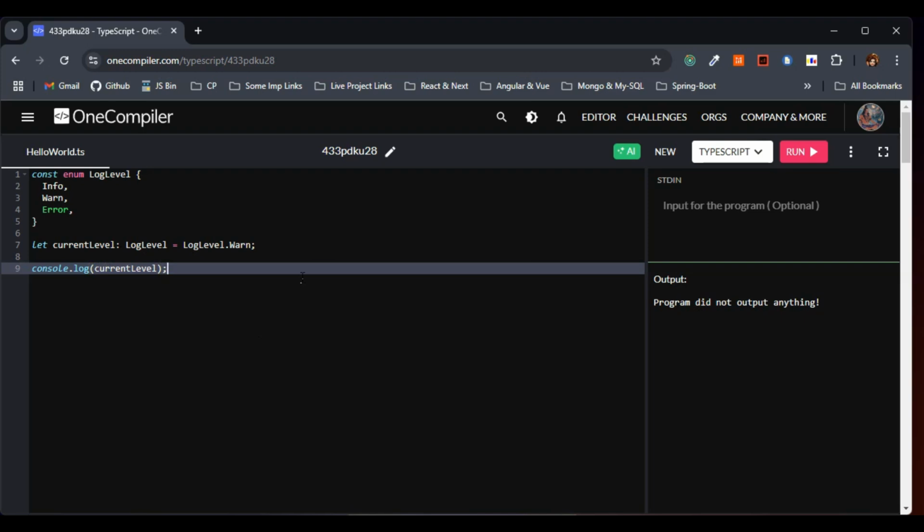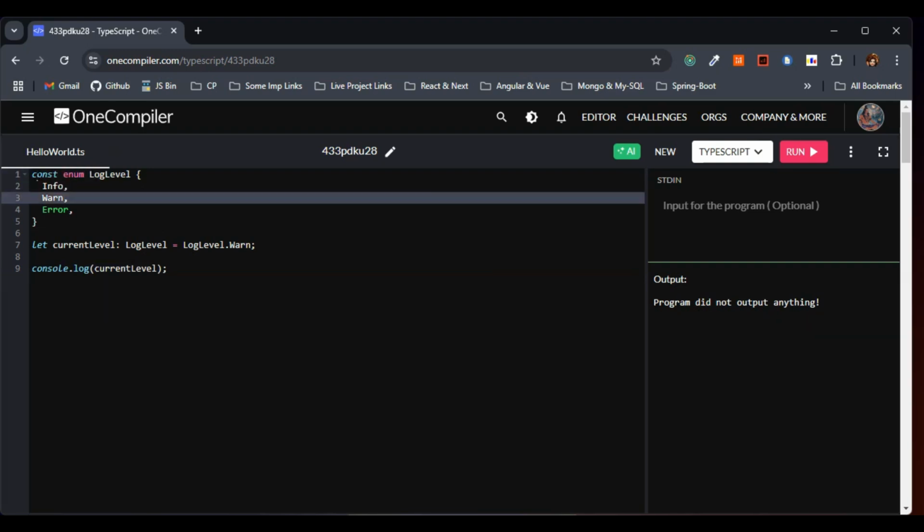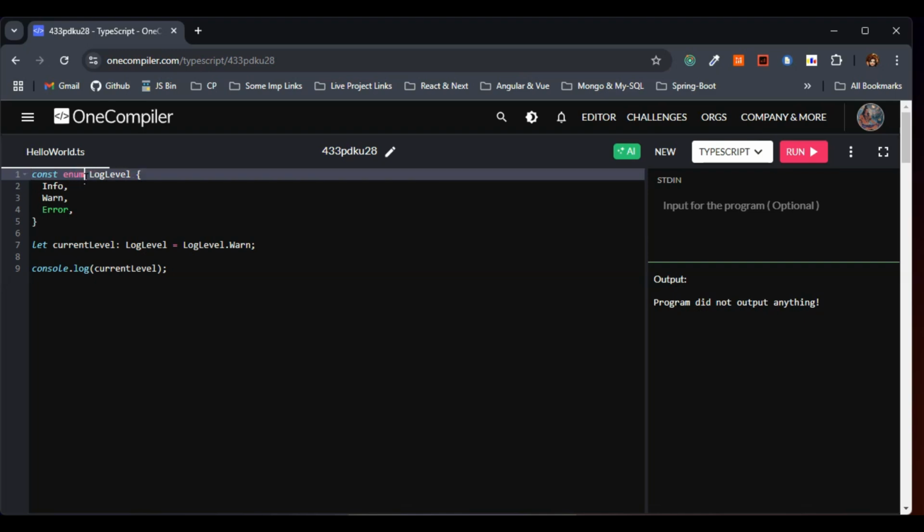Let me explain whatever I have written here. The const enum here is replaced directly by its value during the compilation. This is why we usually make use of const enums. This is important: the const enum is replaced directly by its value during the compilation.